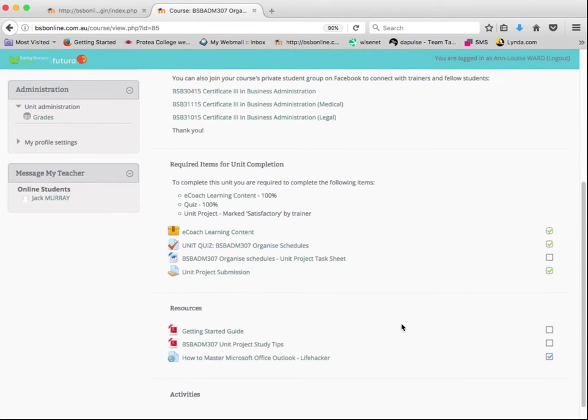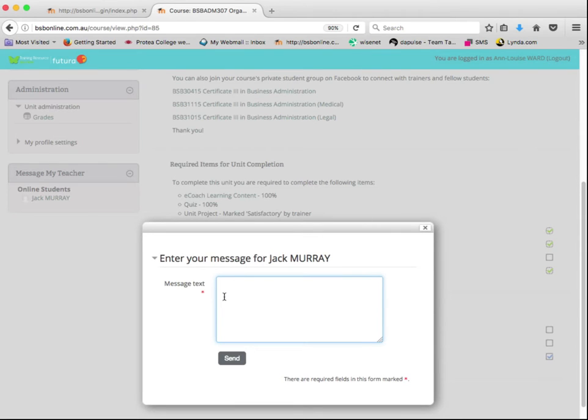The other thing that you'll want to know: on the left-hand side of the screen, you'll see a box that says Message My Teacher. If ever you need to get in contact with your trainer, all you'll need to do is go over to that box and click on the link for your trainer, and it will bring up an additional box where you can type a message and it'll send them a message and they'll get in contact with you to help you out.